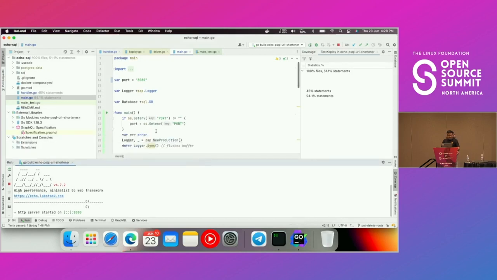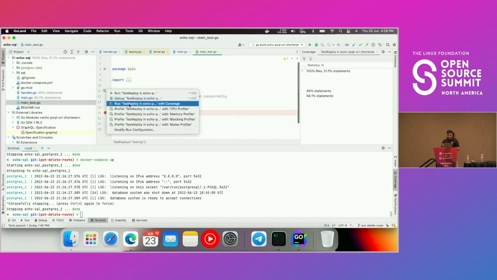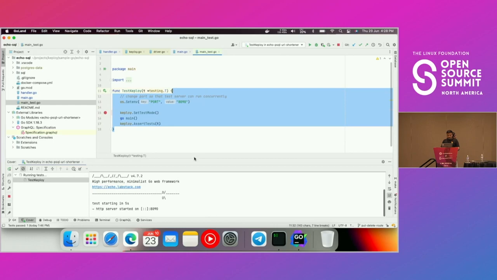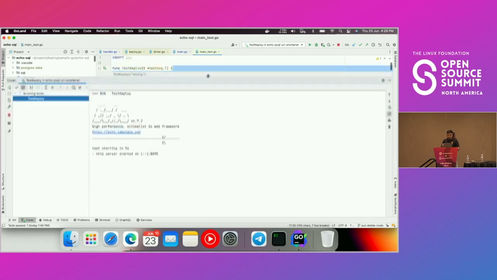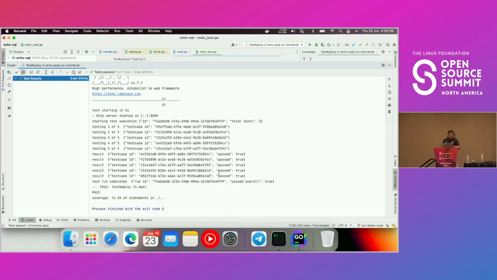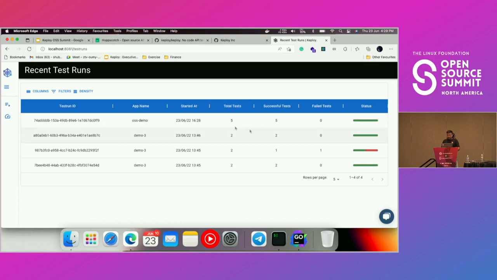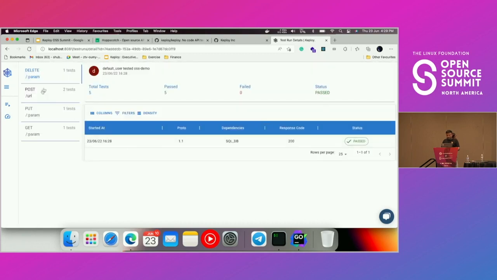So here we have a Go test integration. So I'll stop the application. I can in fact stop the database because I don't need that during testing. And I can run the test with coverage. So what this is going to do is download all the test cases that we just saw on the UI, run them one by one, and give us some kind of result on what happened. As we can see, it shows 74% coverage because of the integration with Go test. All of this calculation is done by Go test. And now if I go to test runs, I can see all those 5 tests here.